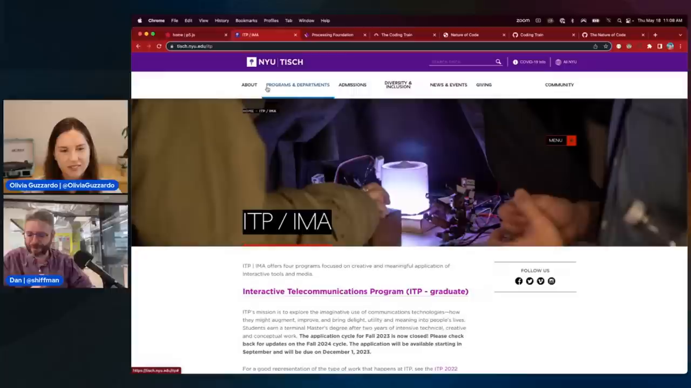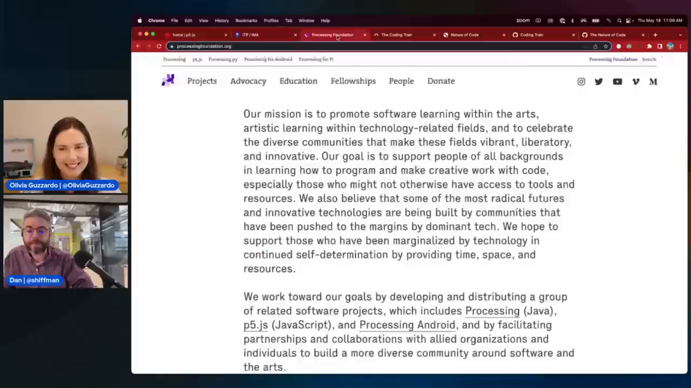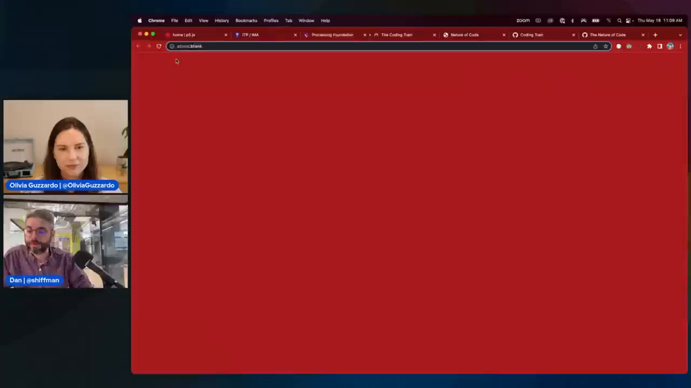But p5. p5 is an open source JavaScript library for creative coding, with a focus on making coding accessible and inclusive for artists, designers, educators, beginners, and anyone else. And it's maintained by an organization called the Processing Foundation, which I helped to co-found in 2012. It grew out of the Processing Project.